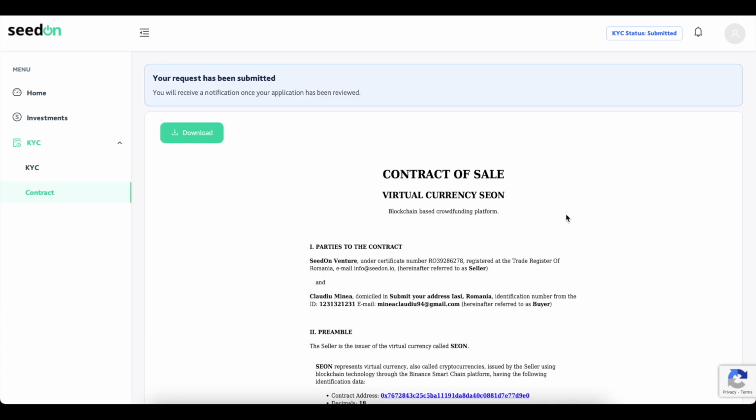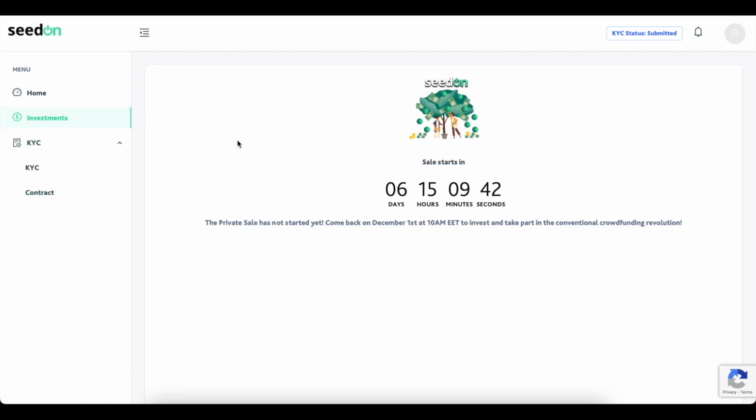Okay, so at this point we have the KYC status submitted. So all we have to do right now is just wait for a confirmation from our team to verify the data that you have filled in and to approve your account. After you have the account approved, then you can go to the investment section and be able to invest. But just as a note, this is going to be disabled until 1st of December 10 AM. We're also going to have a follow-up video in which we're going to introduce how you can create the investment order and how you can proceed with the payment of the investment.